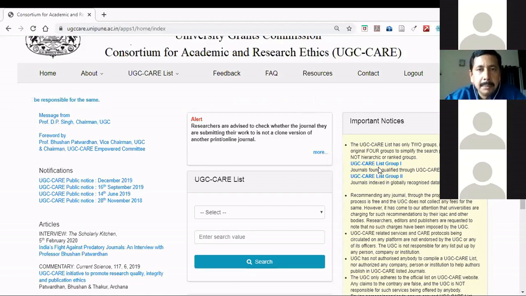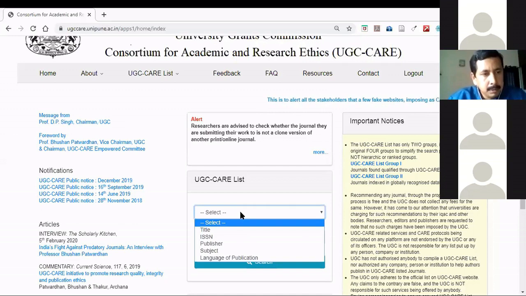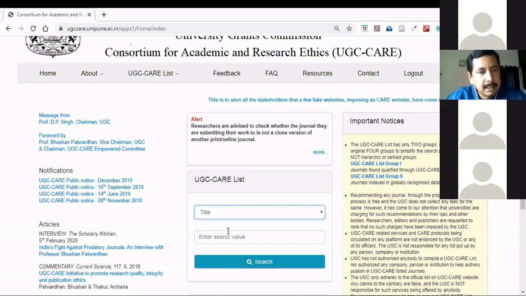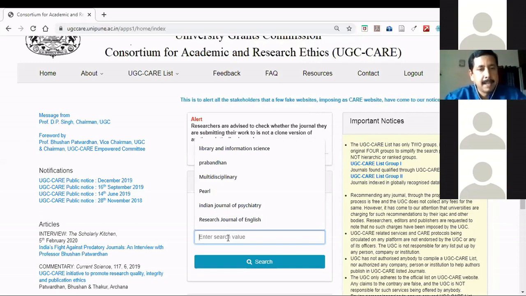It should have an independent website for providing the articles in various volumes and issues. That is another criteria or parameter set by UGC Care for including a journal in its Group 1 list. So if you want to access the UGC Care list, if you do know the exact title of a journal, you can click on title and enter the value.